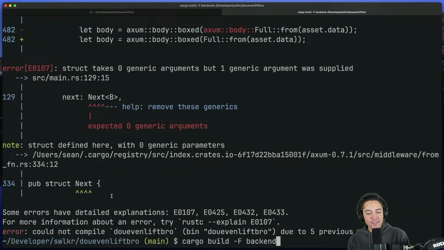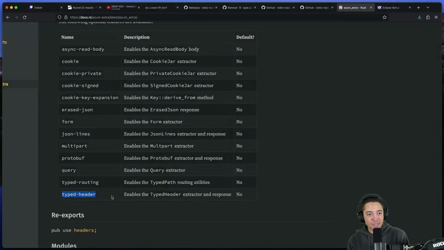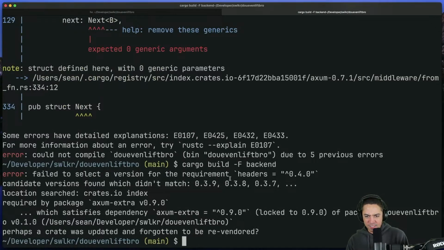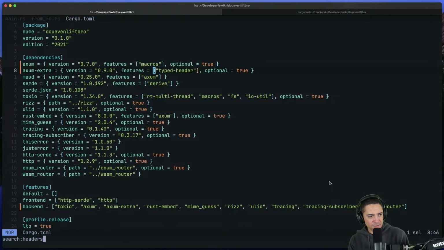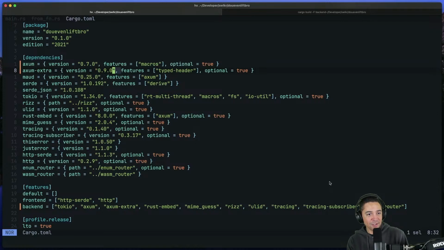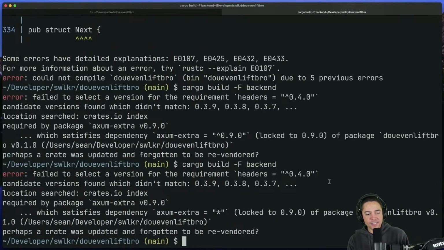Let's see. So let's try it again, right? Failed to select a version which satisfies the dependency. Locked. Apparently the version I chose was wrong. It's 0.9, but maybe it's not, right? Headers 0.4. Why do I have headers? What is that? Okay, well, we'll just leave it, I guess, right? Maybe I don't want to leave it, though, right? We'll just do that, I guess, and let's see what happens.